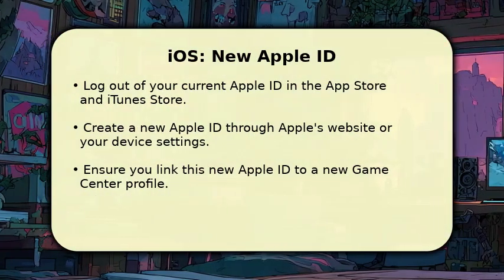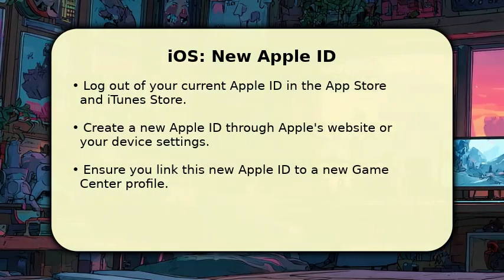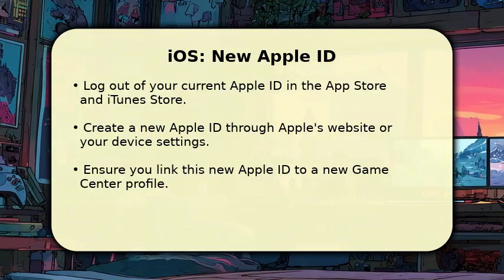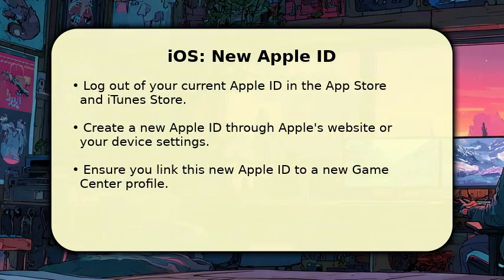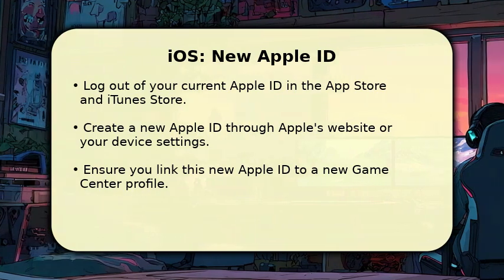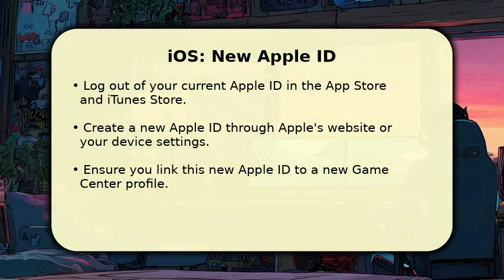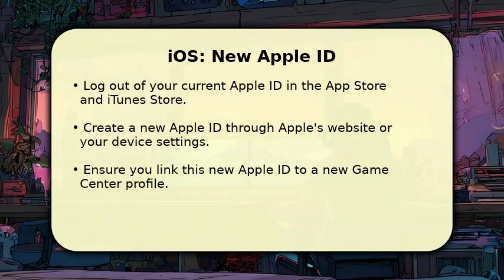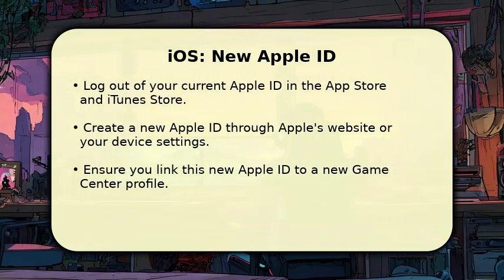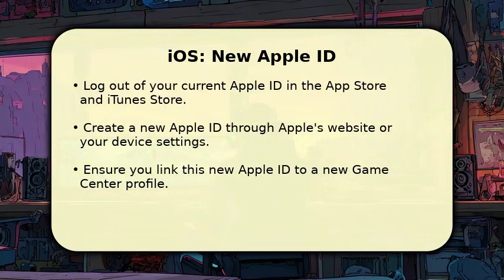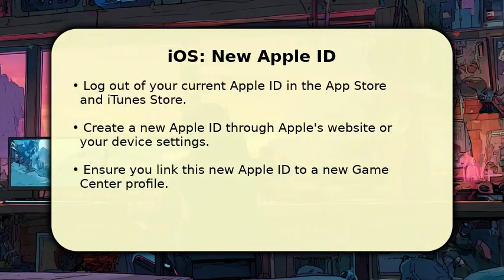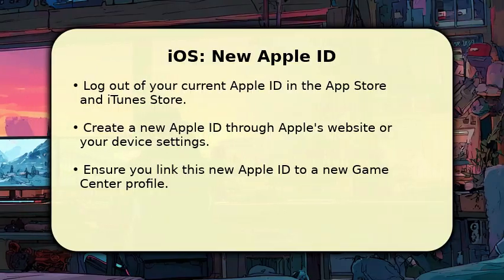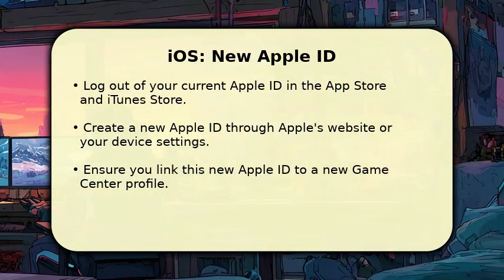If you're on an iOS device, you'll need a new Apple ID. First, log out of your current Apple ID in the App Store and iTunes Store settings. Then, create a brand new Apple ID, either through Apple's website or directly on your device. It's crucial to link this new Apple ID to a new Game Center profile. Once that's done, launch Clash of Clans. The game will then allow you to connect to your new Game Center account, giving you a completely fresh start.